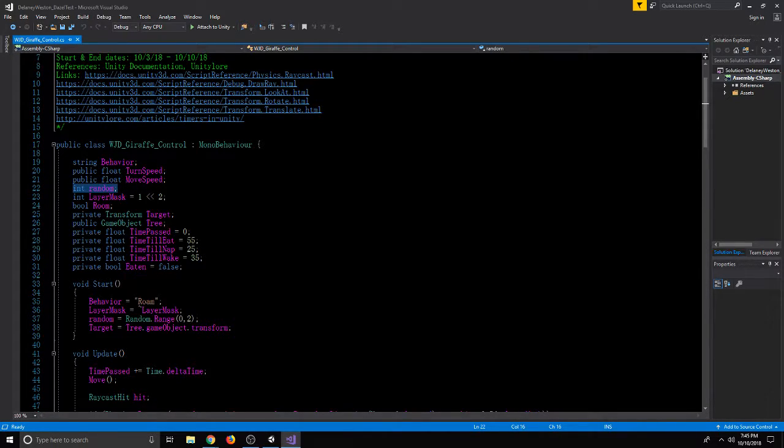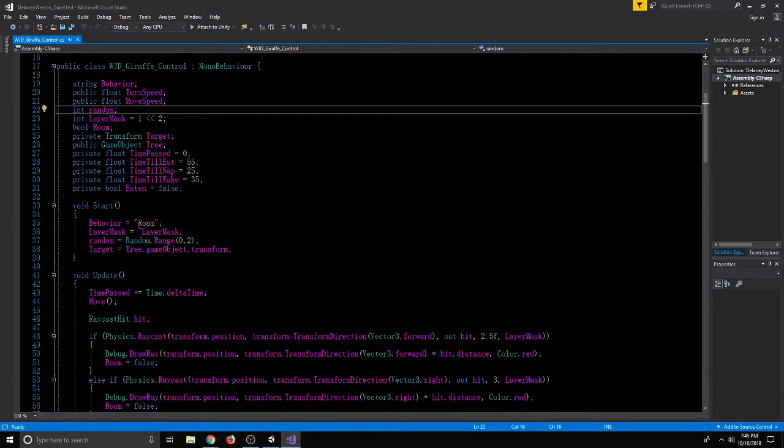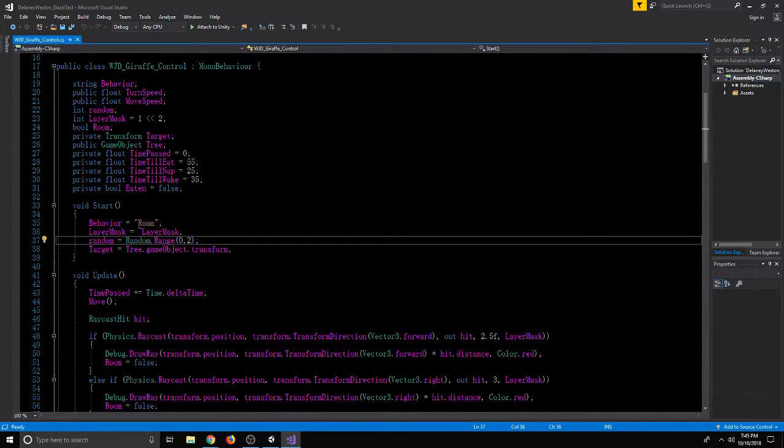Here I have a random int, which will determine whether the giraffe turns left or right at the start of the play session. I tried to make it to where the random variable would change each time that the giraffe turned, but I couldn't get it to do that. It would always go to choose, and then it would just keep choosing. Like it would just keep switching, so the giraffe would technically just go straight.